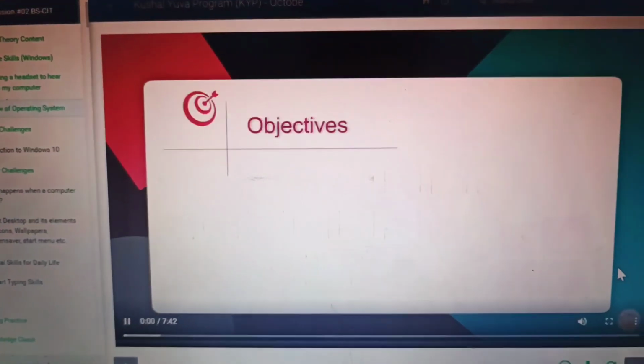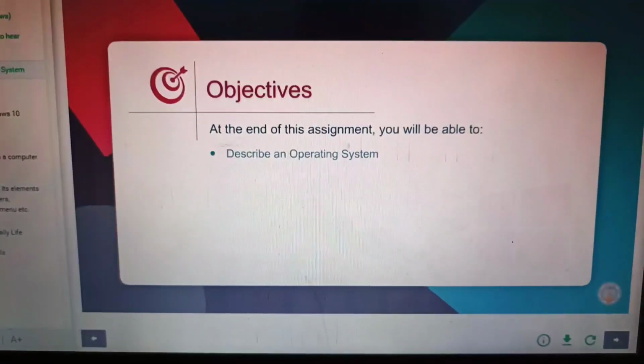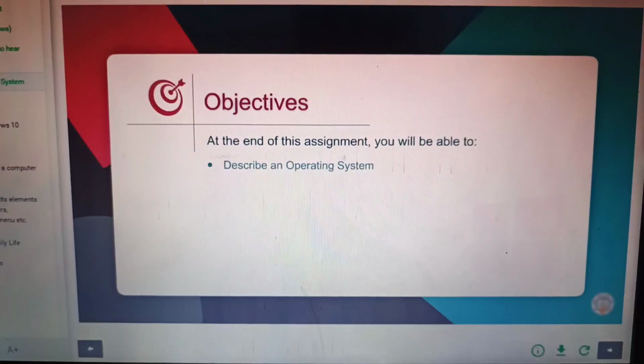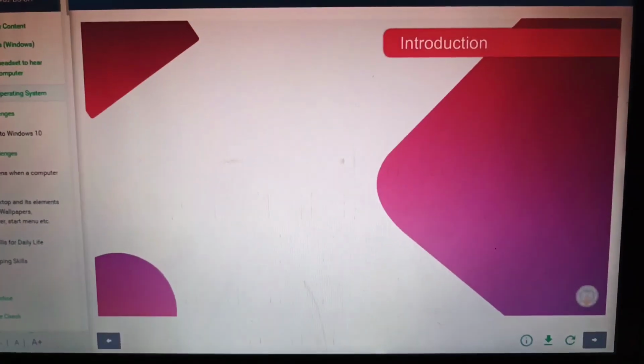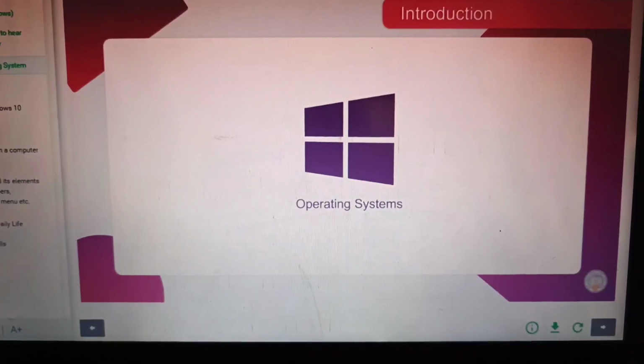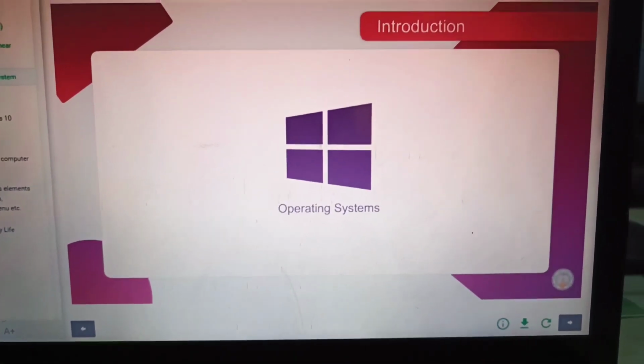At the end of this assignment, you will be able to describe an operating system. Explain the functions of an operating system. Hello friends. Let's begin our learning with understanding the concepts of operating systems.